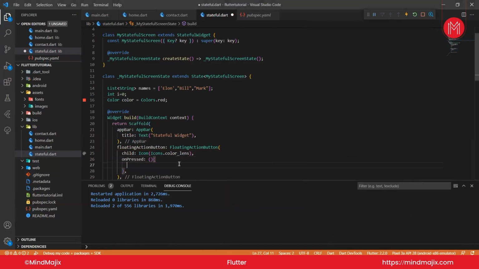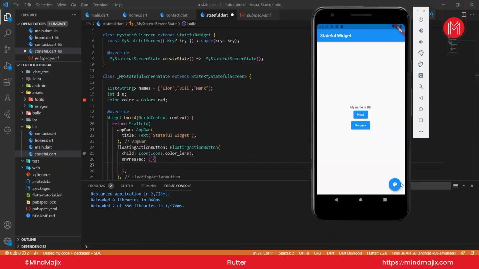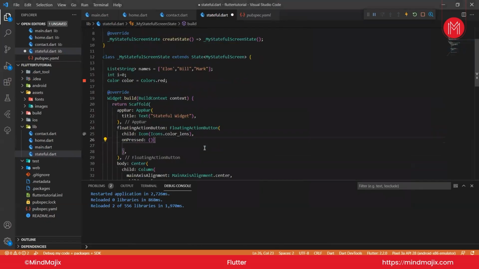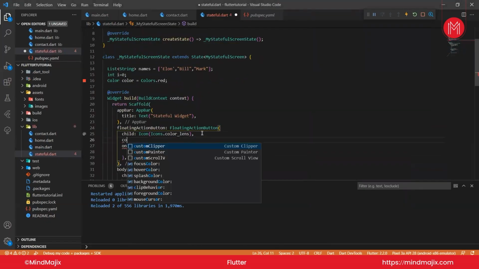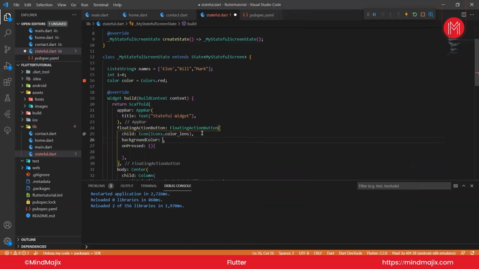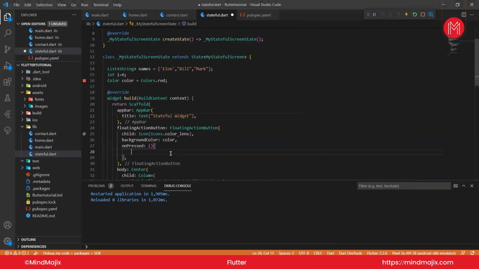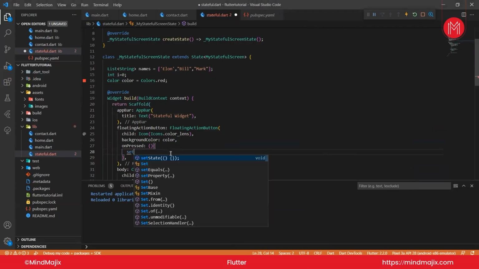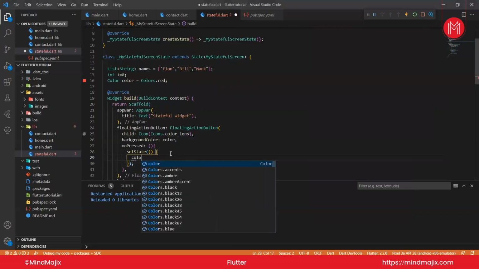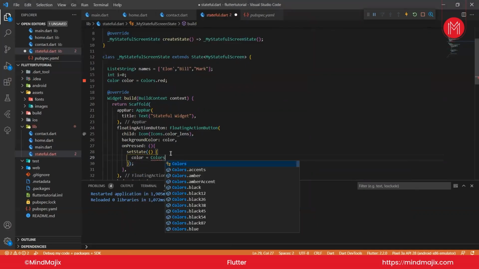What I want is, when I click on this icon, its color should change. Now I have this background color, and this background color will be this state, that is red. So in the very beginning the state is red, but I want that when I click on this button, the state should be changed. So when I click on this button, setState color is equal to Colors.amber.